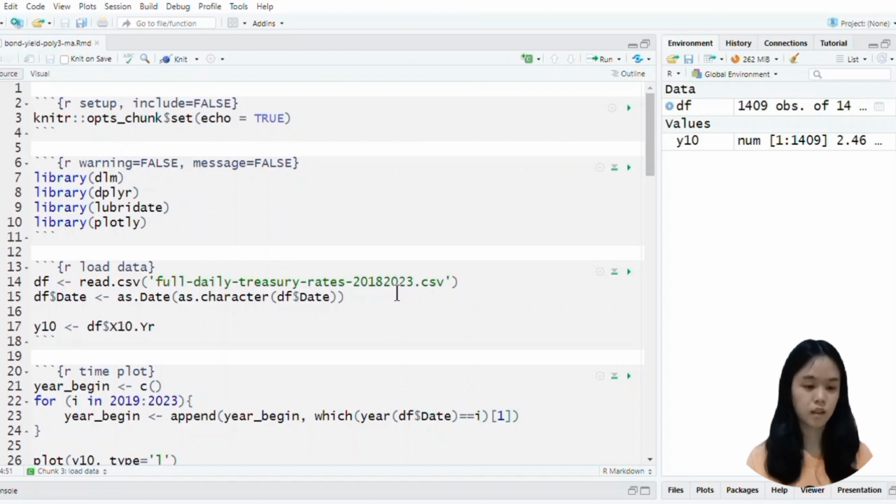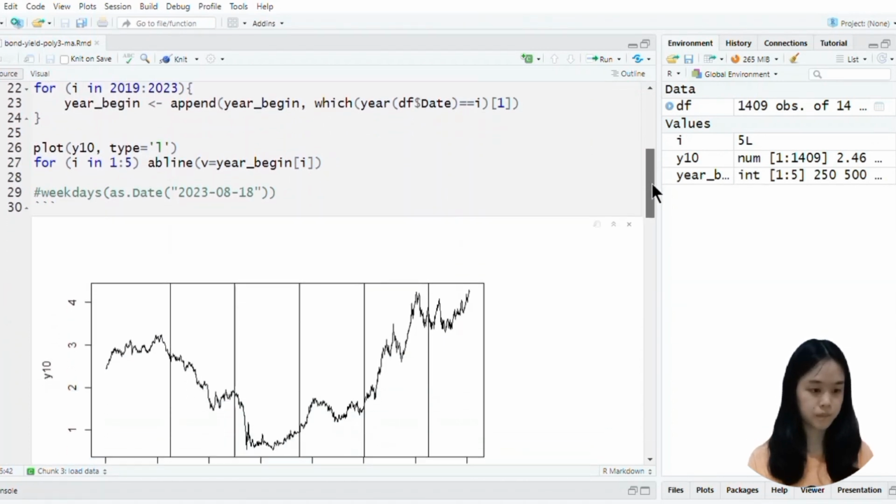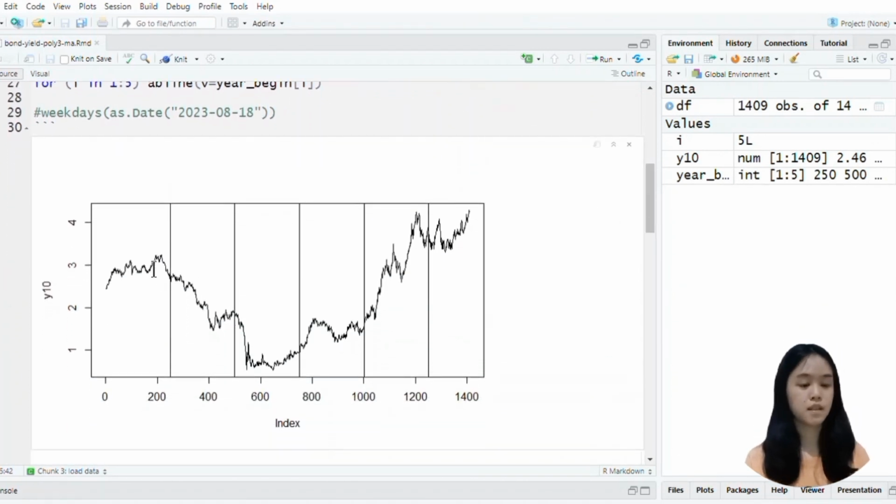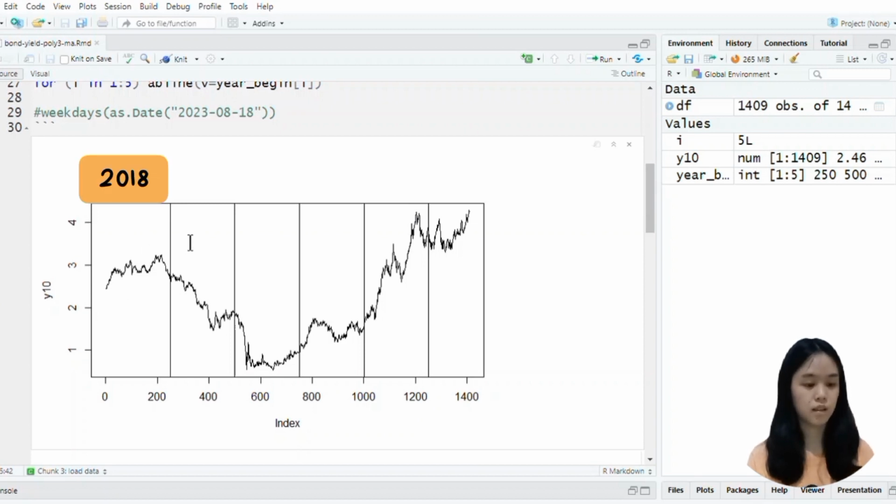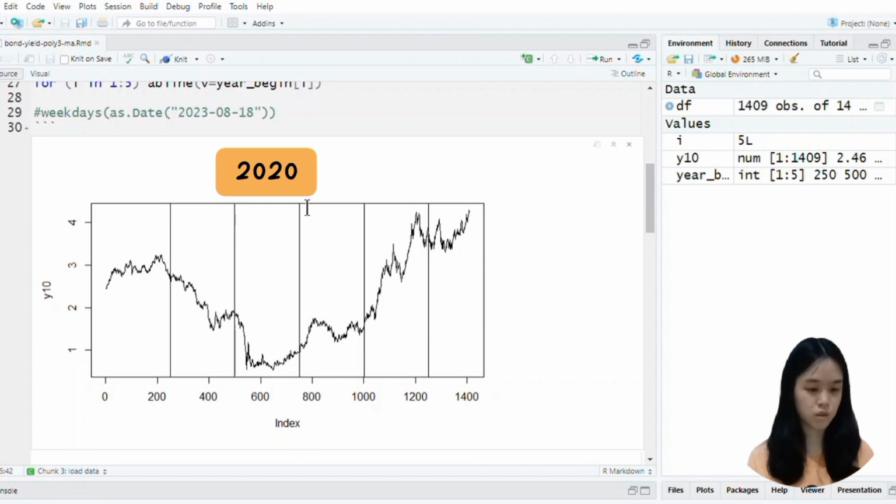But we will see that the 2023 data set is not one full year, because I downloaded it when the last data point was on August 18th, 2023. This is the time plot. I've segmented the time series based on the year. So the leftmost part here is the bond yield for 2018, and then 2019, 2020, 2021, 2022, and 2023.